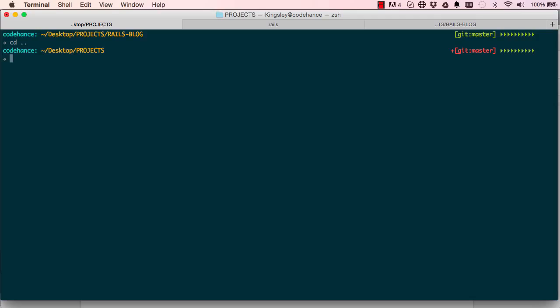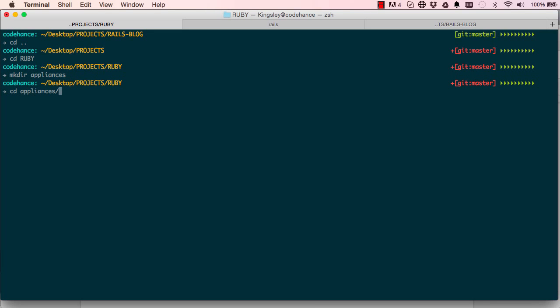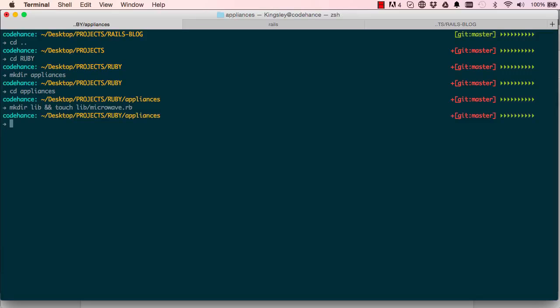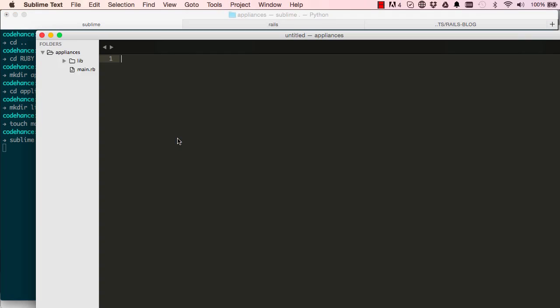In your Rails blog, cd out, and we're going to cd into our Ruby project folder. We'll make a directory called appliances and cd into that. And let's make another directory, and we'll call this lib, and then do touch, and go into our library and create a file which we are going to call microwave, and I will explain this in a second. So let's create a main.rb on appliances and then Sublime and open this.